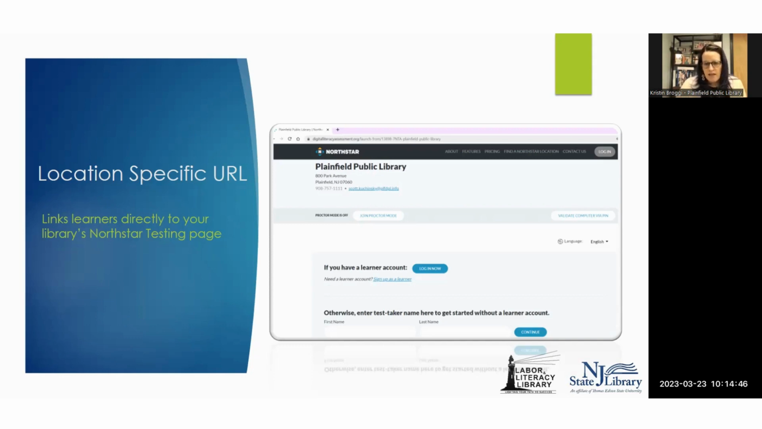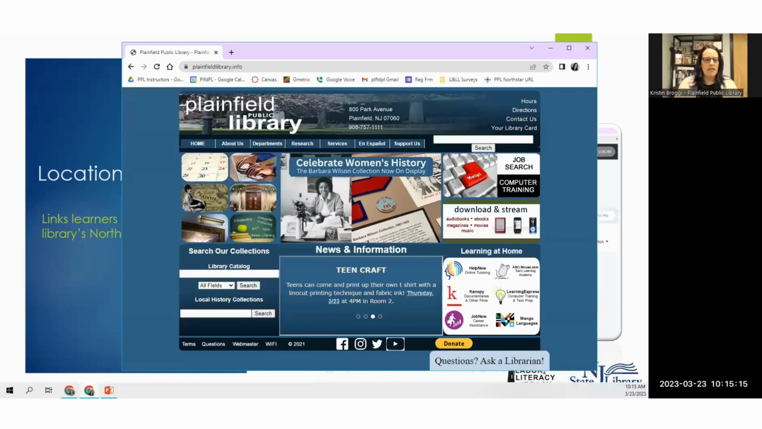That is assuming that they know how to get into Northstar. So the best way to do that is to make sure that you've given your library computers easy access to Northstar so that your learners can get into your library's Northstar. So first thing I'm going to do is I'm going to show you how I, as a learner, log into Northstar. So I have created a learner account for myself as well as my staff account.